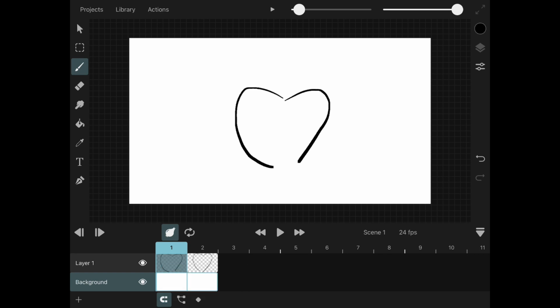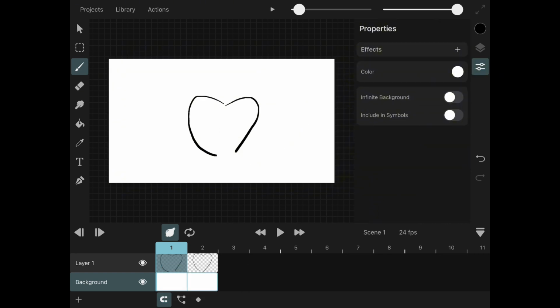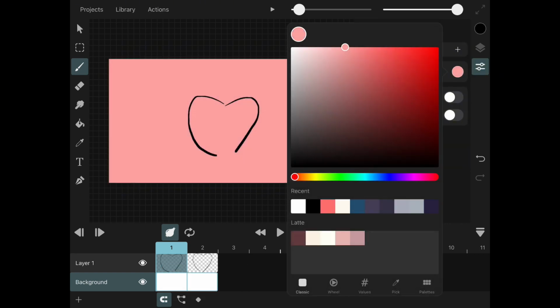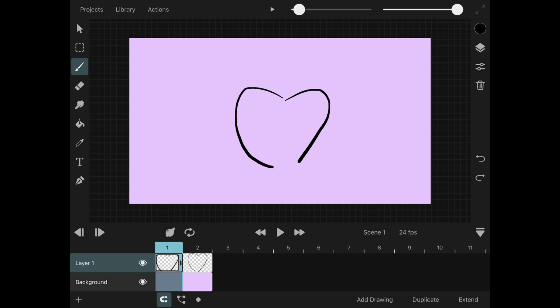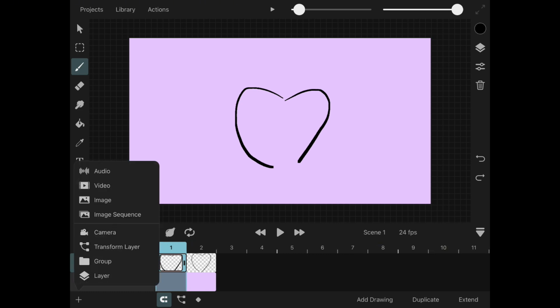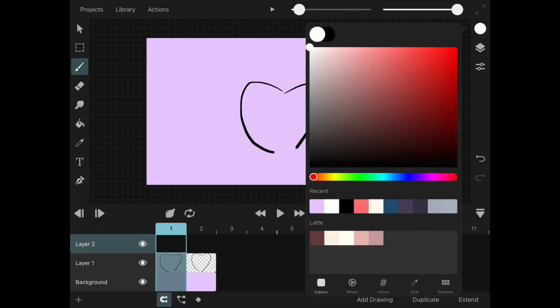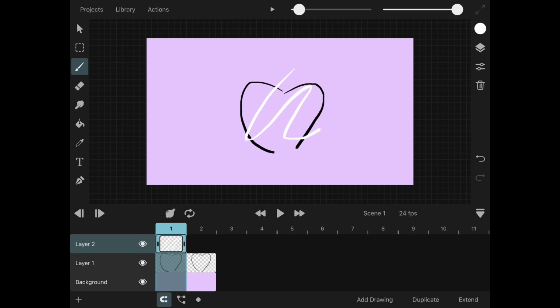And here you can click the properties. For example, for the background, you can choose color, and I'm just gonna choose purple. Now this is how to make a new layer. You click the plus button, and then you can click layer if you want a new layer. You can also do many more things, such as the camera or something.